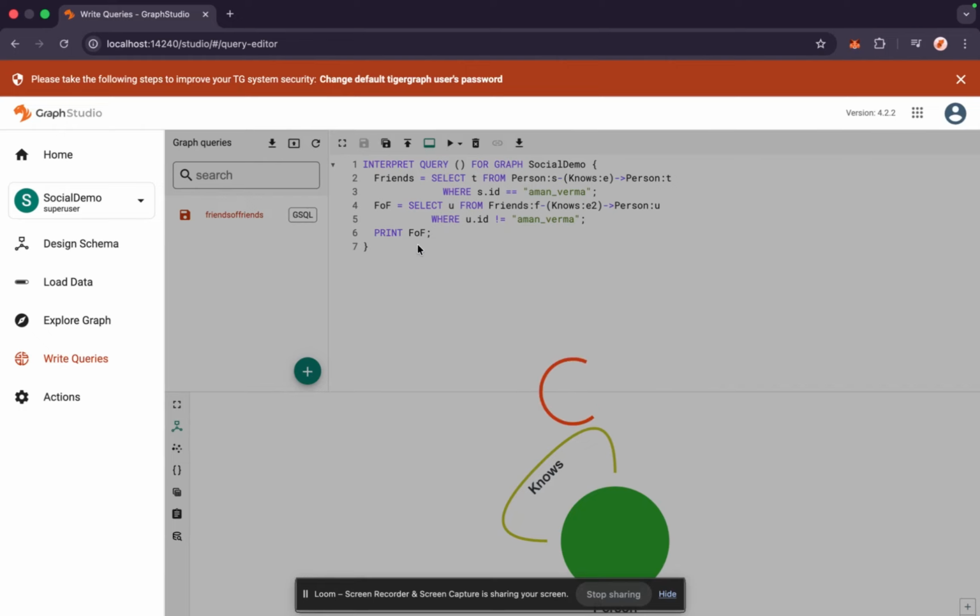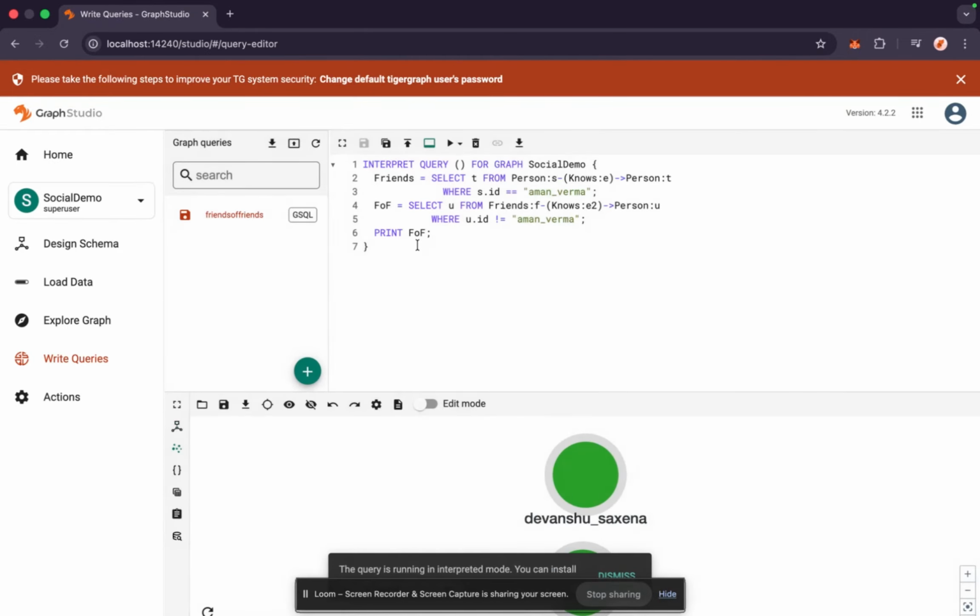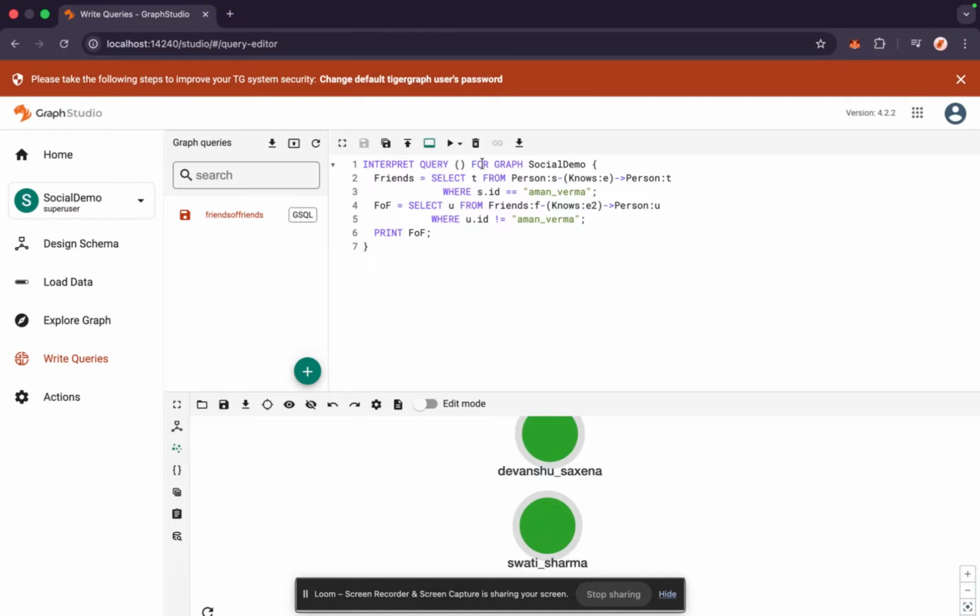We discussed there that Aman Verma has two friends of friends. Aman Verma had one friend, which is Komal. Komal had two friends, Devanshu and Swati. So this is how we can find friends of friends. This is why these graph databases are very efficient when we look for friends of friends, friends of friends of friends, and recommendation systems. This is just a very basic example for now.